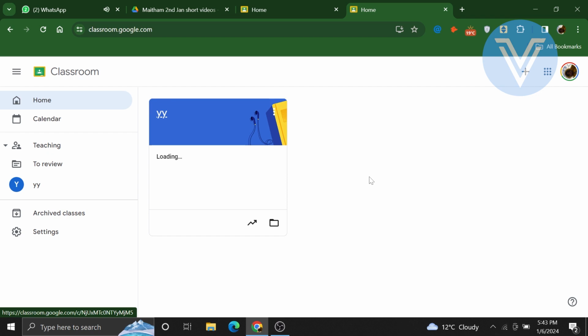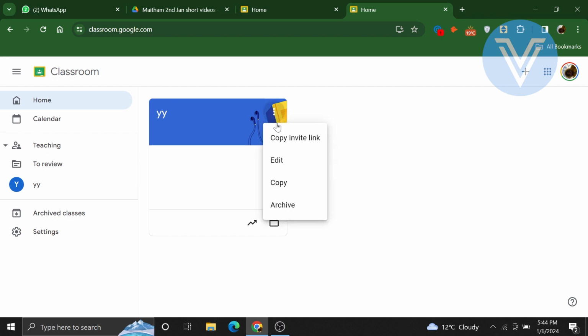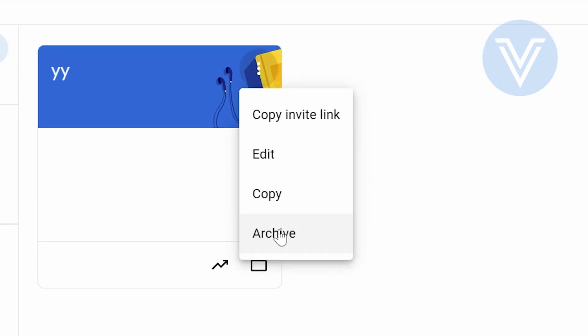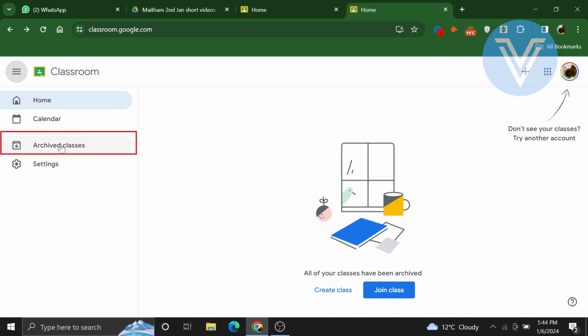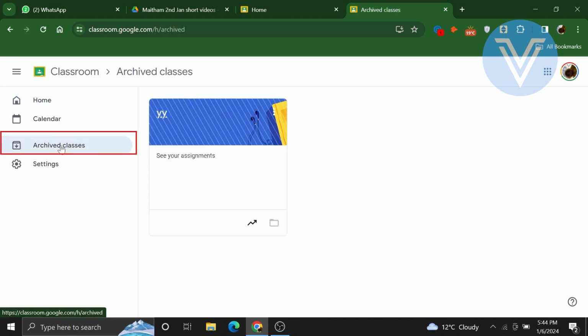Click on these dots. You will see the option of archive. Click on it and then confirm your selection. By doing so, your selected Google Classroom will be archived. You can now access this classroom in the Archive Classes folder given on your left panel.